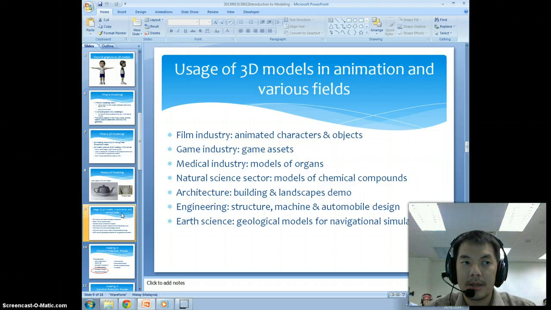brain cell or whatever model that you can show to the client, which is the patient, and explain the condition. And natural science sectors are models of chemical compound. We can have a look at how chemical elements can combine with each other and become compounds.